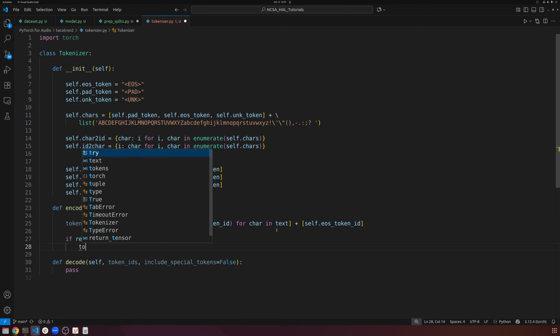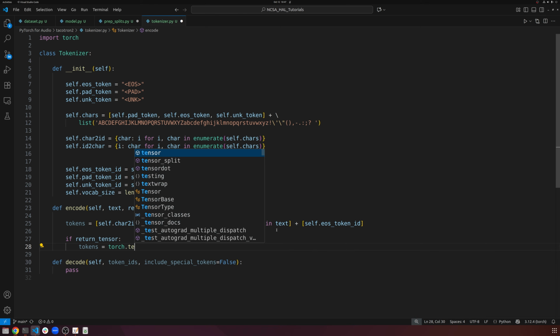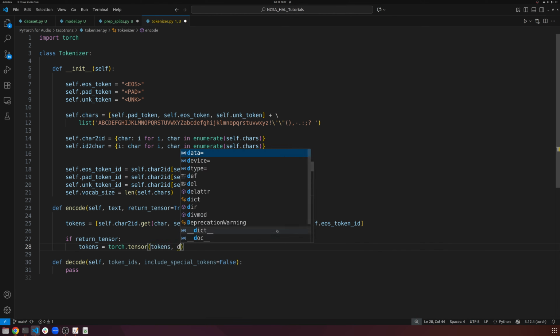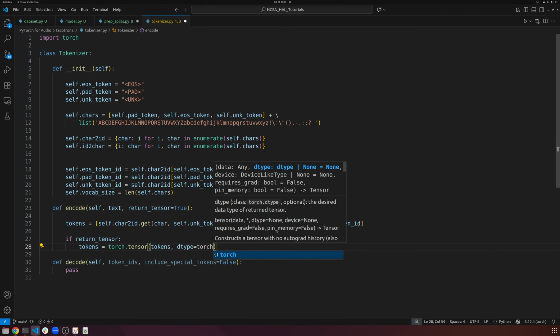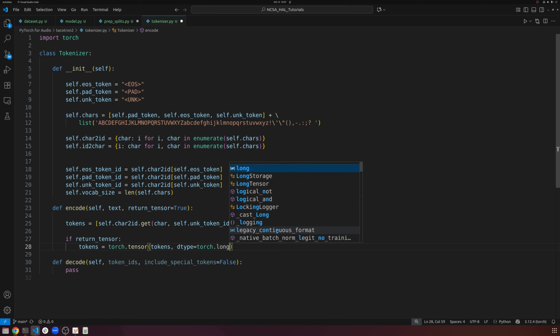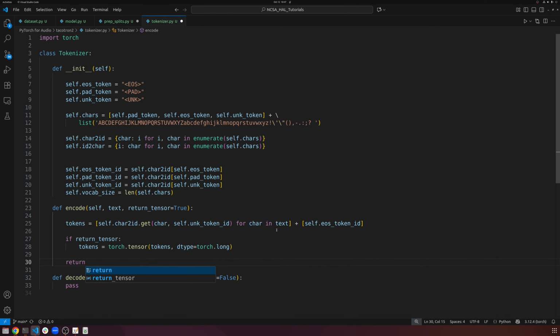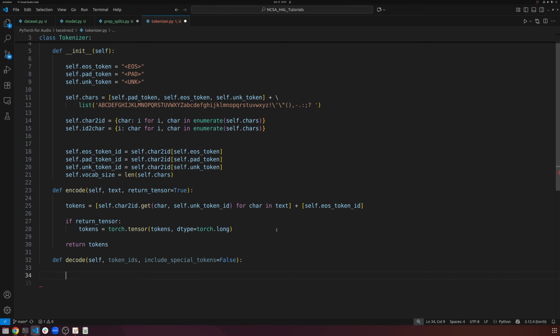And if return_tensor, well, that's what we normally want to do, then tokens is just going to be torch.tensor of tokens, and dtype is always going to be torch.long because that's what nn.Embedding expects. So return tokens. Not too bad.